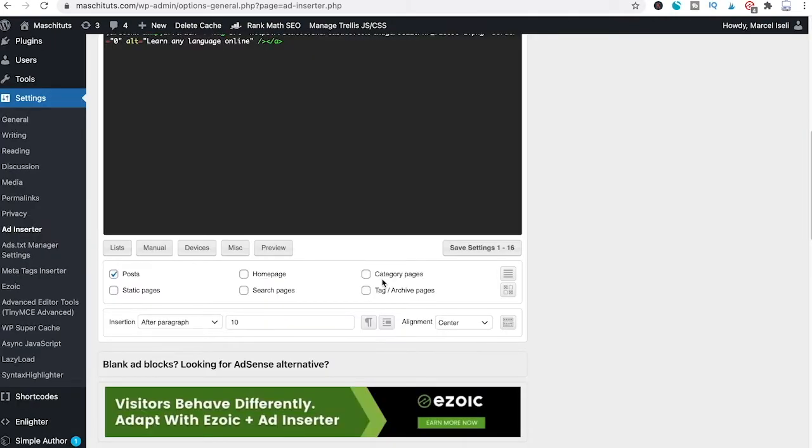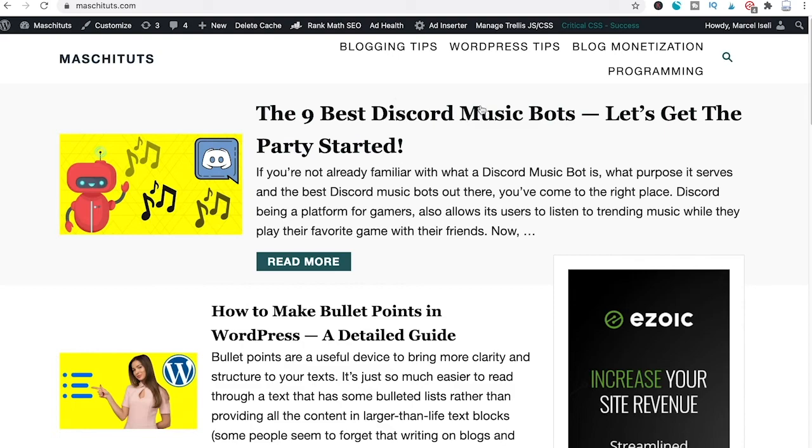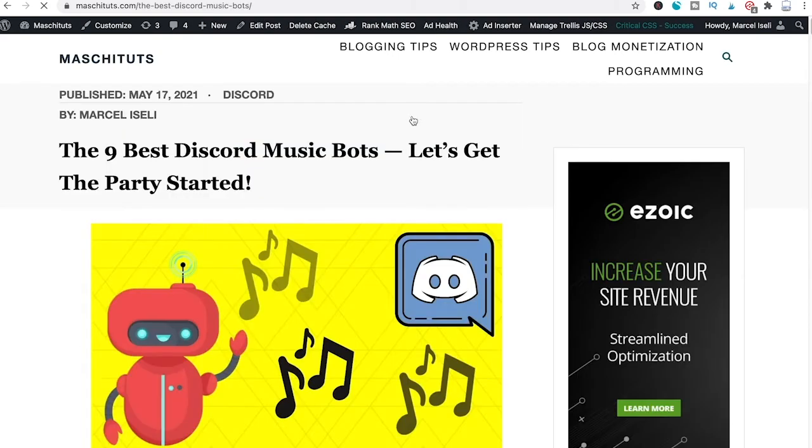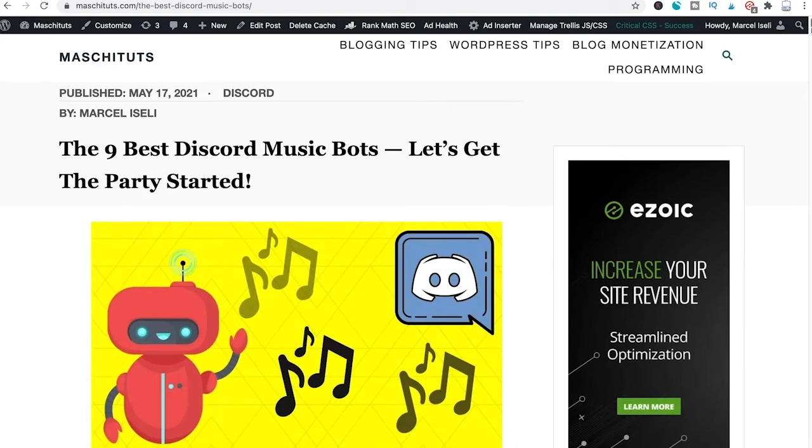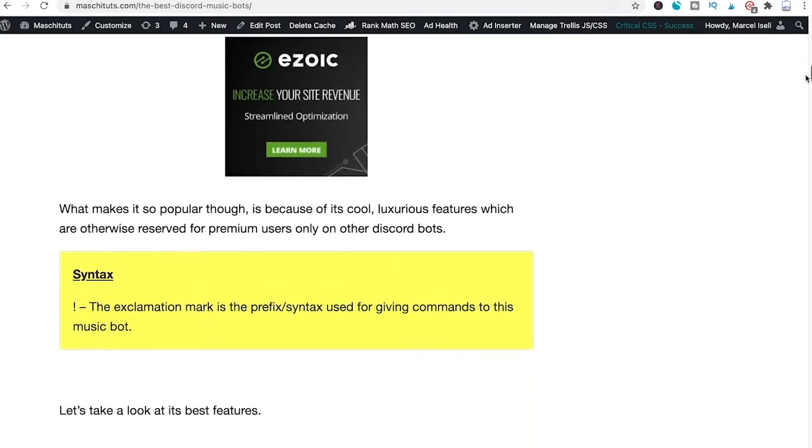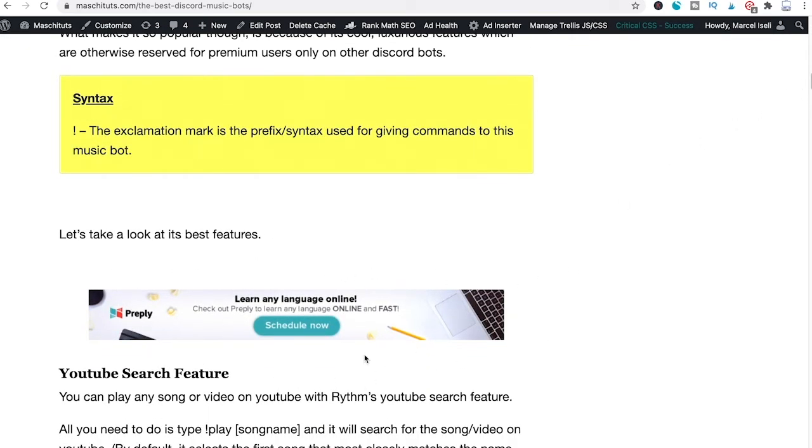Now if I did everything correctly, my affiliate banner should show on all posts and always in each article after paragraph 10. So let me now head over to my website. I will simply click on my latest article here about Discord music bots. And if I'm lucky, after 10 paragraphs, we should find our lovely affiliate banner. And as you can see, this is actually the banner that I implemented before in Ad Inserter, so everything works as expected. It's that easy.